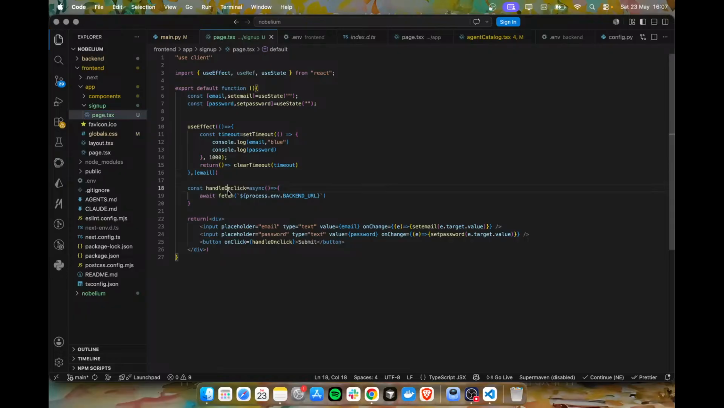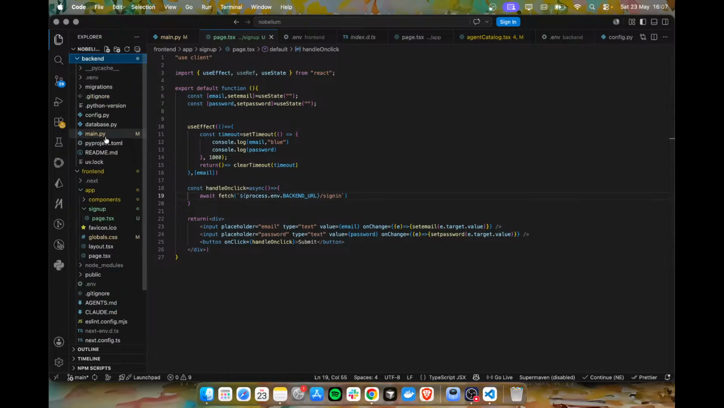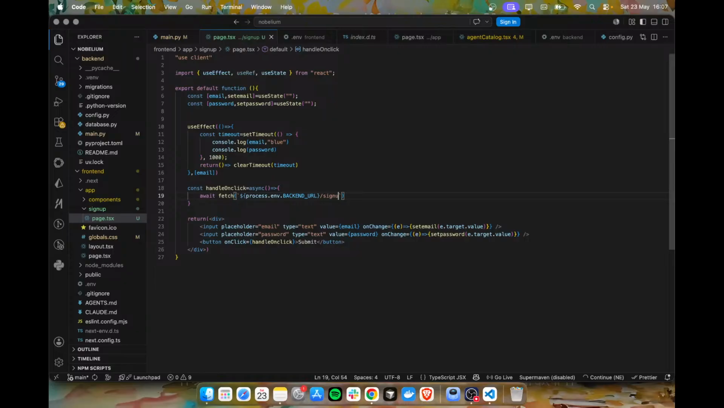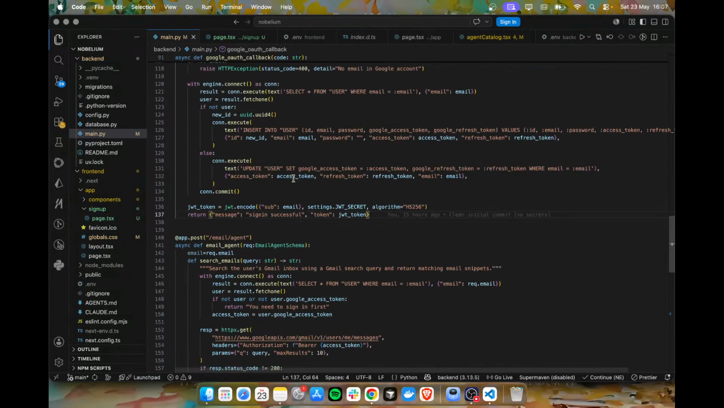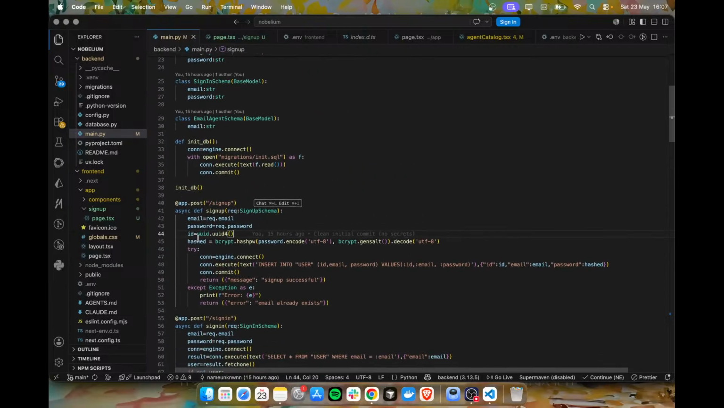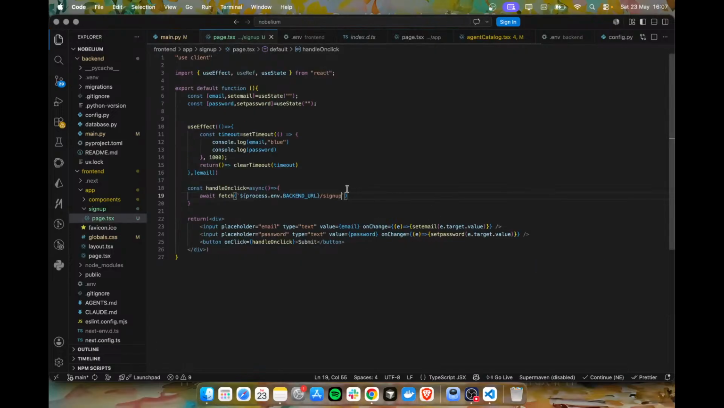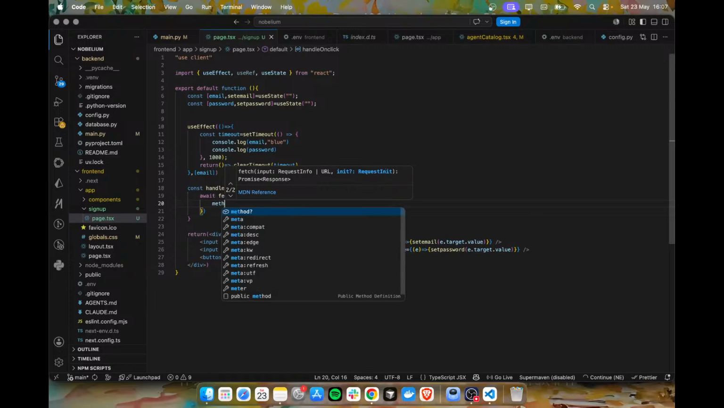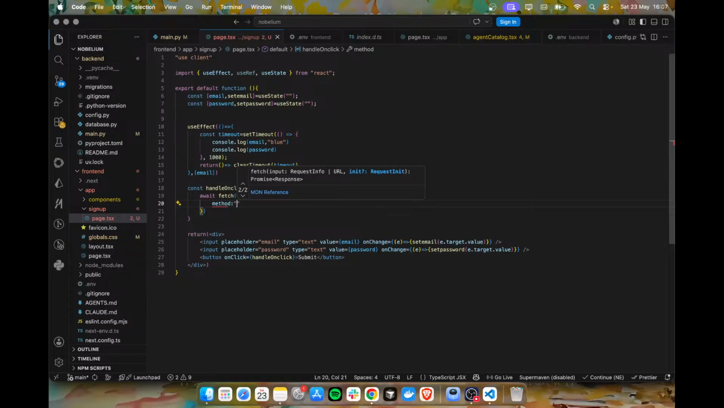But yeah, on click the submit button should hit this particular endpoint, then it should hit the sign in, which is, I think, yeah, it is a sign up. No, it should be sign up. So we have the endpoint sign up, which is taking email and password as body. Sign up, which takes method is post.